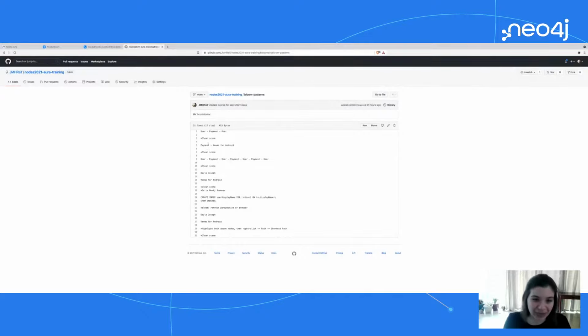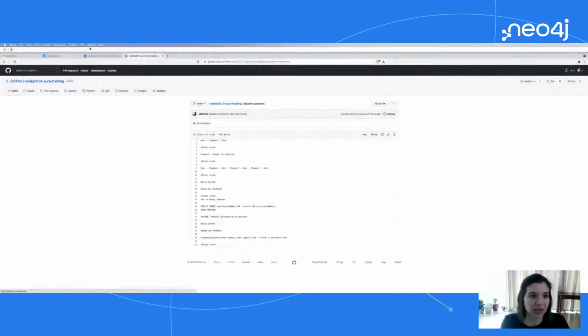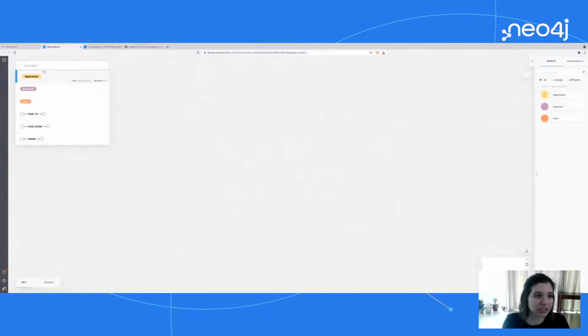So okay, now we want to maybe look at where payments were made using the Android application. So let's go back over to our Bloom instance. We're going to look at payments and then Venmo for Android. And that should all come up for you.